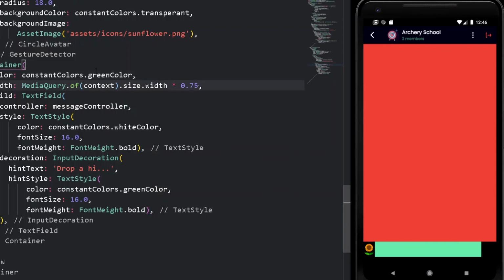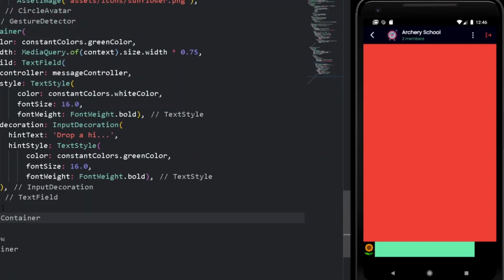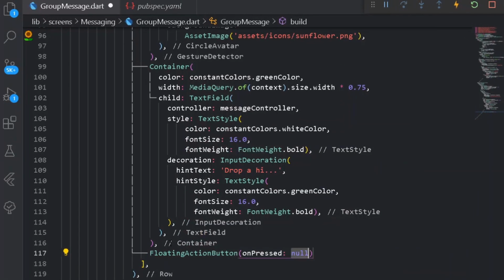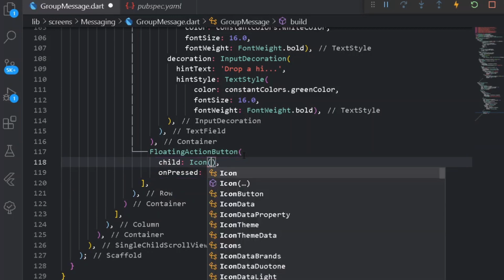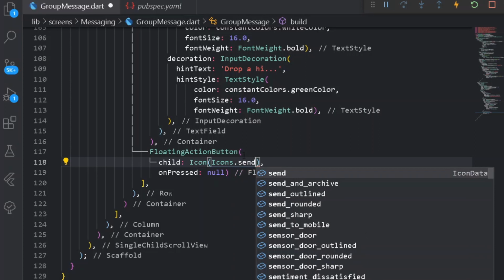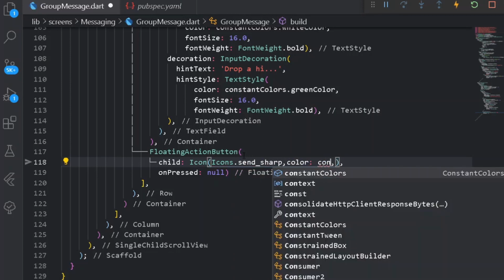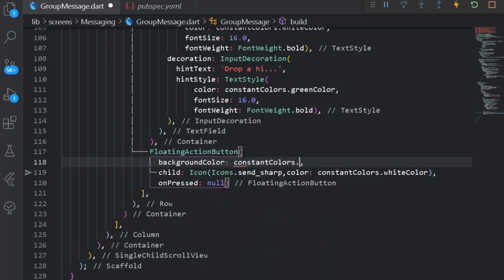Alright, 0.75. So now after having the text field, we shall be having one more thing, that is a floating action button for sending the message. So here let's have floating action button, and here let's have a child to be an icon. Under this icon, I shall be simply having Icons.send with a sharp one, and here let's have a color for Colors.white. Let's have somewhat background color for Colors.green. Easy. And on pressing it, we should be sending all of our message.